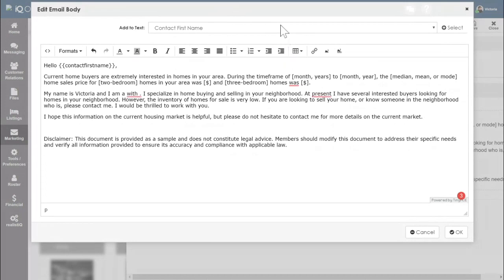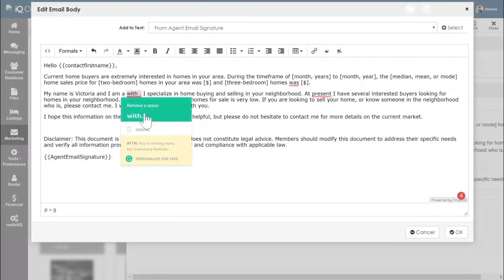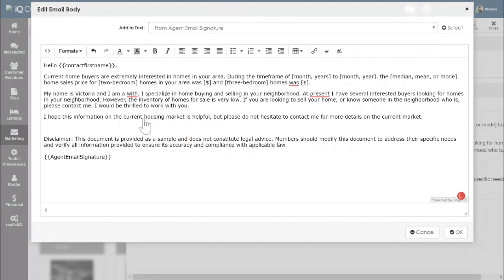So I can choose from this dropdown. And I can say, hey, I actually would like this to be from my agent first name, or I could say from my agent email signature. I click select and it adds to that text. All of this text within this section is something that you can modify.